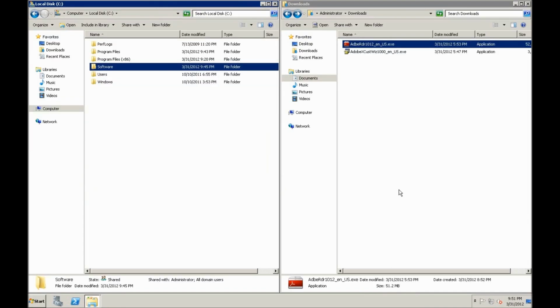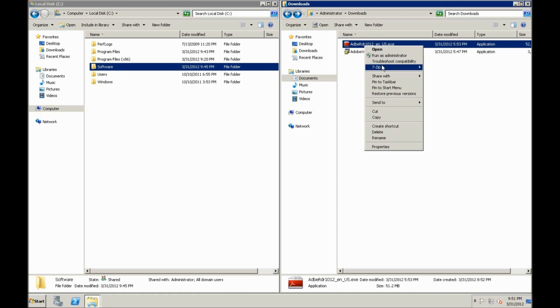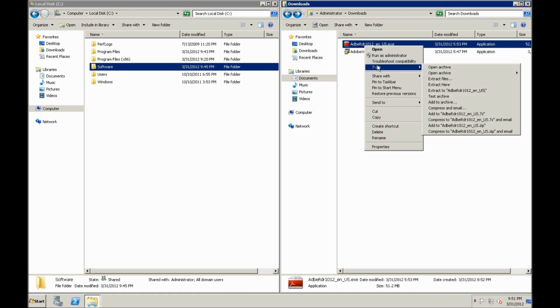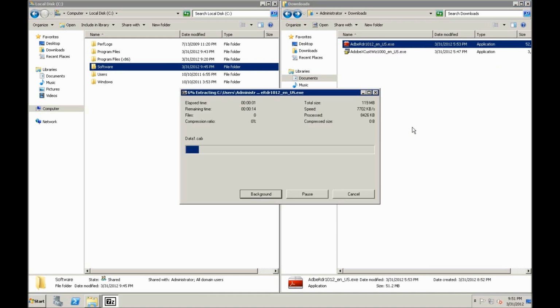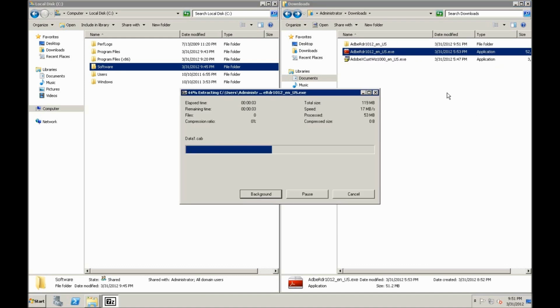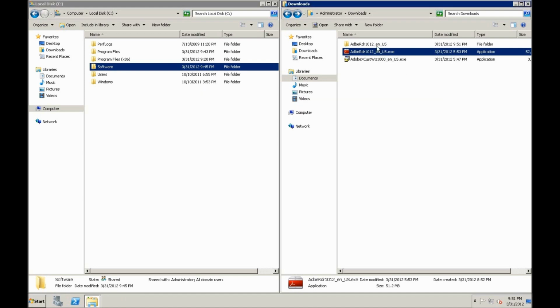We actually want to get the MSI package. So to do that, we can just right click and using your favorite zipping utility, extract the contents of the exe. And after it extracts, you'll find all you need right here.